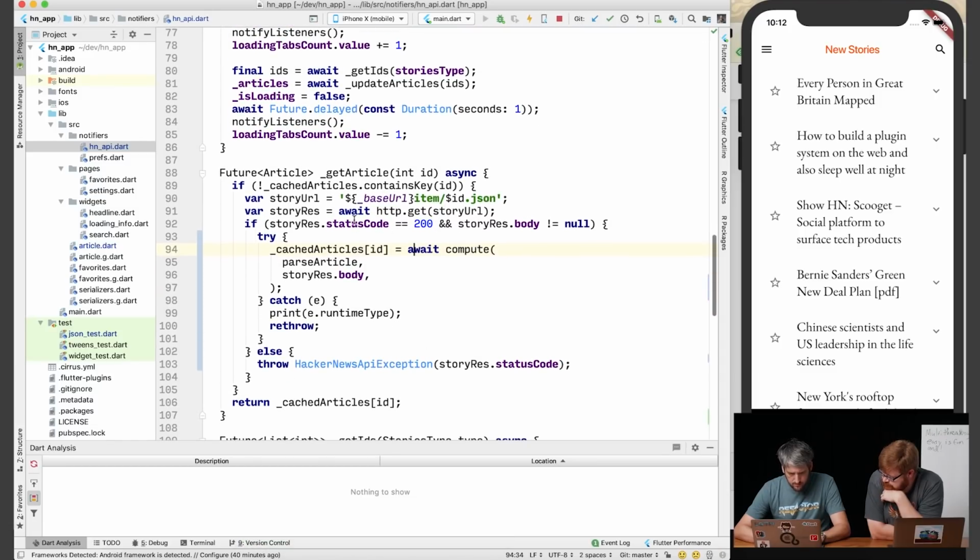So once again, if we get the status code right and we have a body, we will hopefully spin up a new isolate, and that parses the article. At this point, we're kind of abusing, I think, compute, because we get 10 articles. This is going to be slow, which is an interesting point that we should make actually. So let's just see what happens.